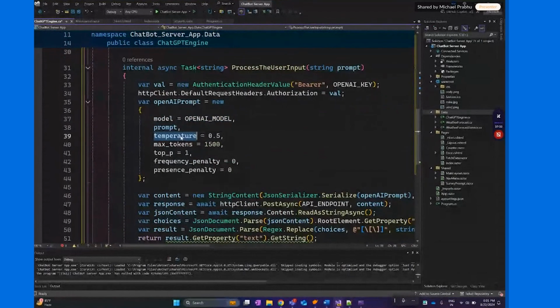And then we have temperature. Let's say, for example, if the temperature is 1, the answers from GPT will be more precise. And if it is 0, ChatGPT will hallucinate and provide invalid answers. If you provide 0.5, it will help ChatGPT to be creative rather than being so concise or precise. It will be a little bit creative. So you have to provide temperature as 0.5, and then the maximum tokens.